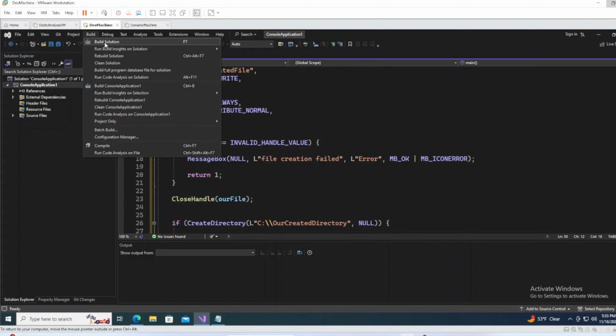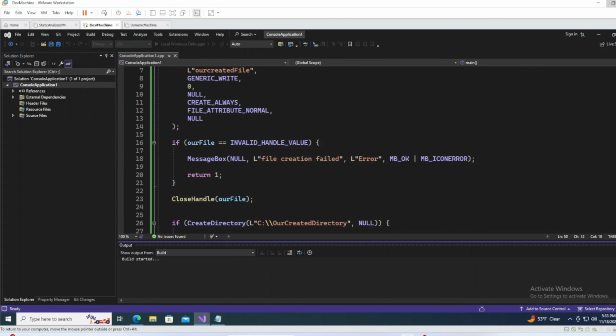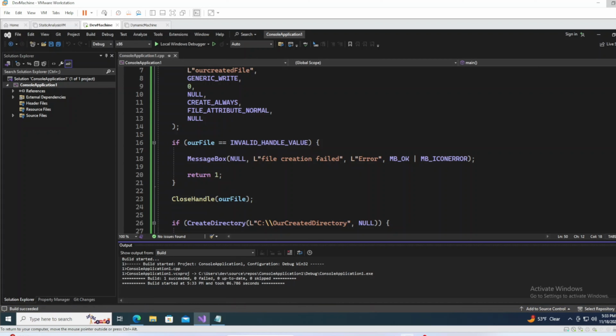So we're just going to do build solution. Now let's pray. Okay, did it work? I think it should work. It says one success. Yeah, okay.